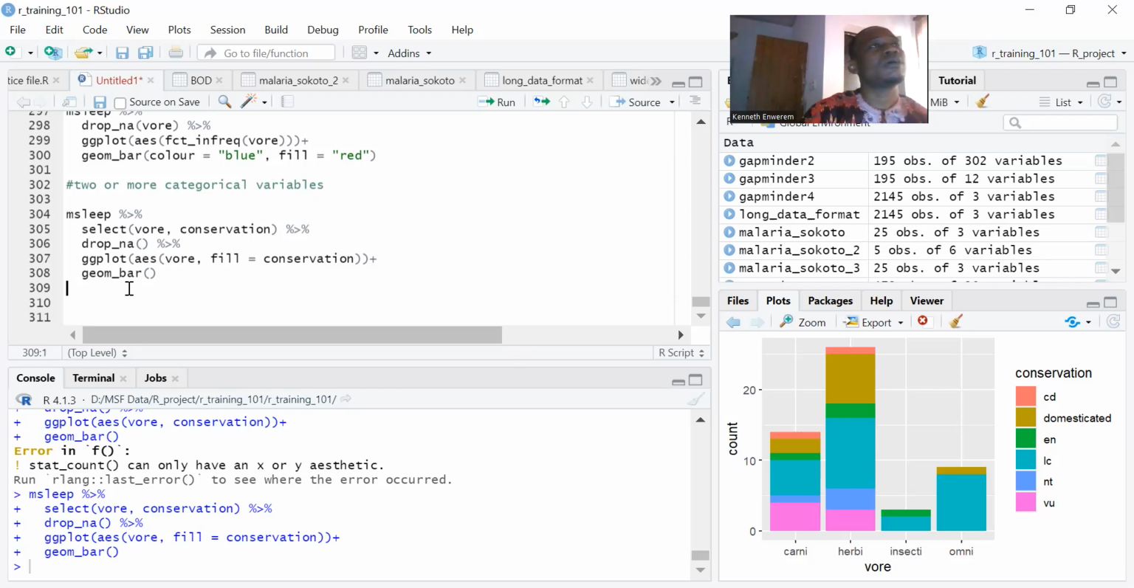Sure, sorry, one question. What does this graph mean? For example, this conservation, let's say these are carnivorous animals. In carnivorous animals, it tells us there is this amount of conservation in it. That's the conservation VU, this amount are in carnivorous. NT, this amount are in carnivorous. LC, this amount are in carnivorous. So it categorizes each category in var according to this conservation.